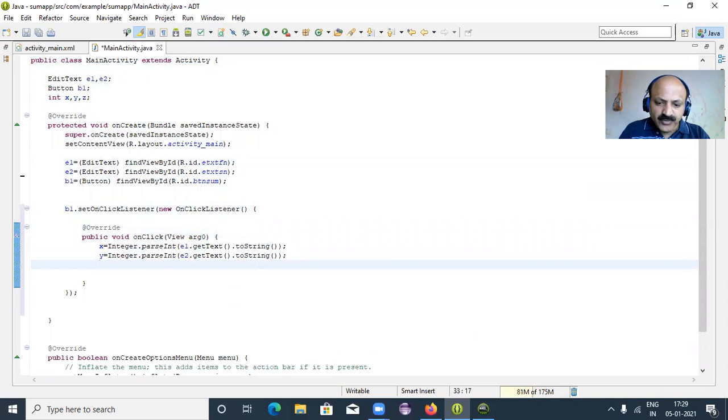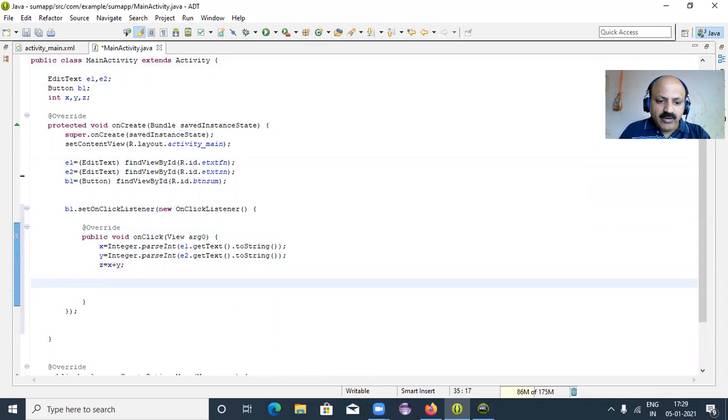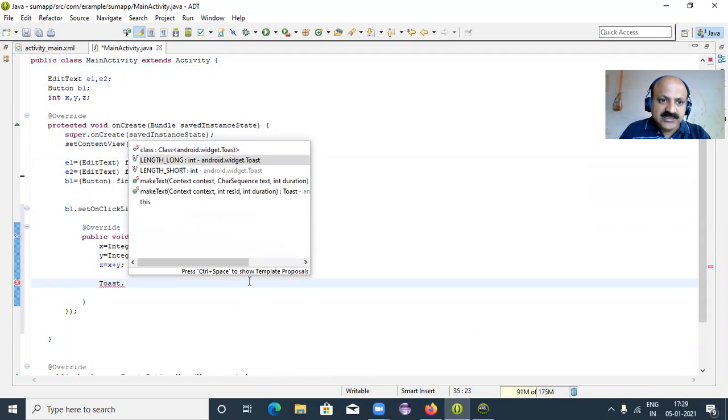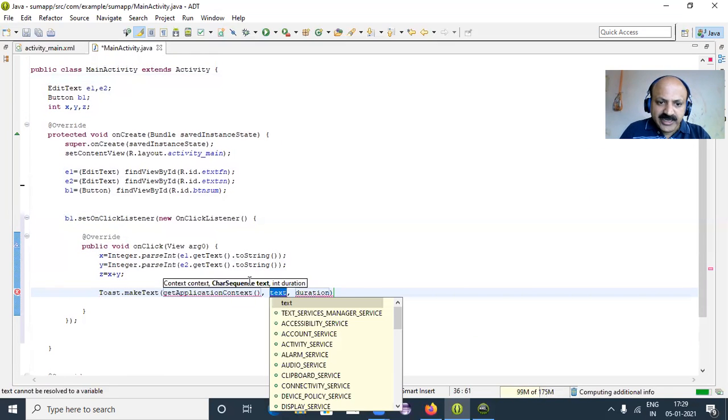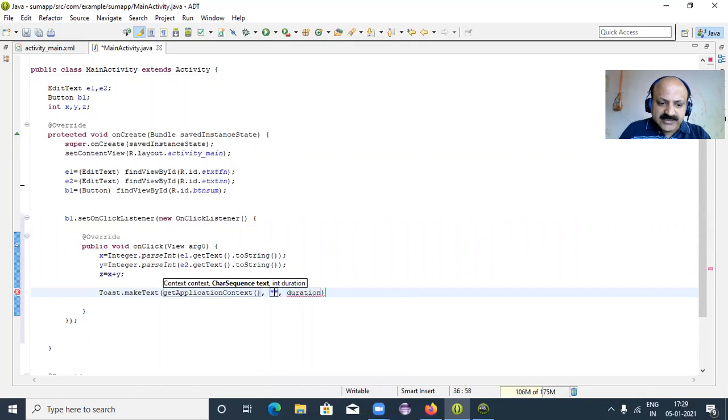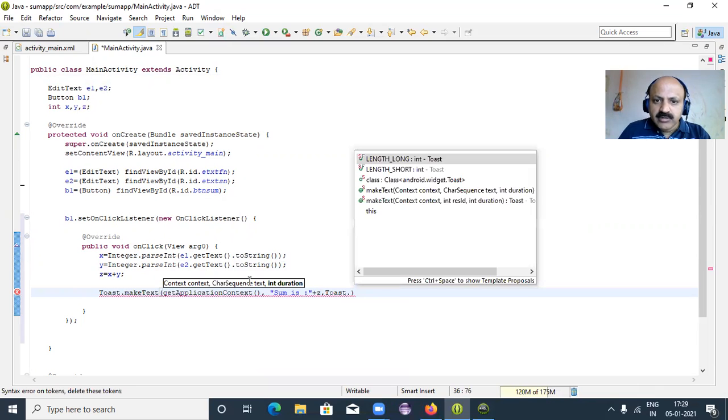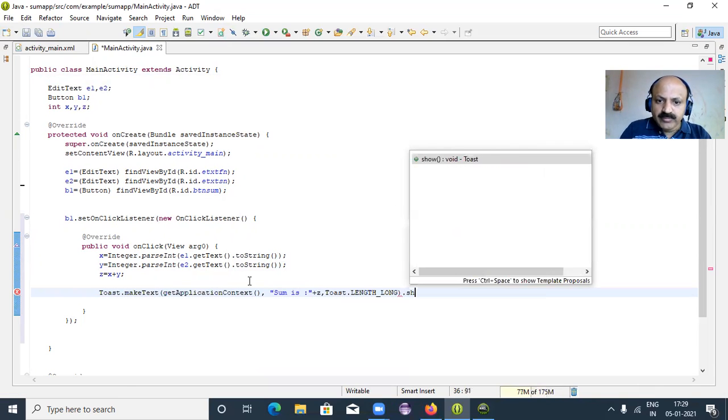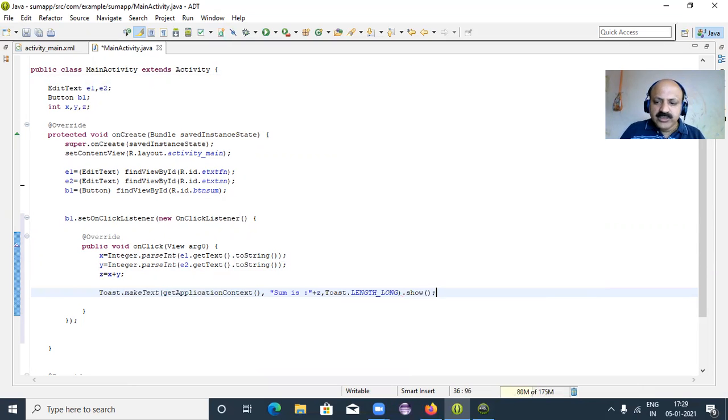So now I sum, so z is x plus y, so both are integers, so that is perfect. And now we can use the Toast class. So Toast makeText, getApplicationContext, and here give the message. So we can say sum is, and concat, so plus sign, so z is automatically typecast to string. So there is no need to typecast the z variable, it is automatically converted to string. And now duration, so Toast dot we can take LENGTH_LONG, and then the show method is there, semicolon. So yes, all are well.